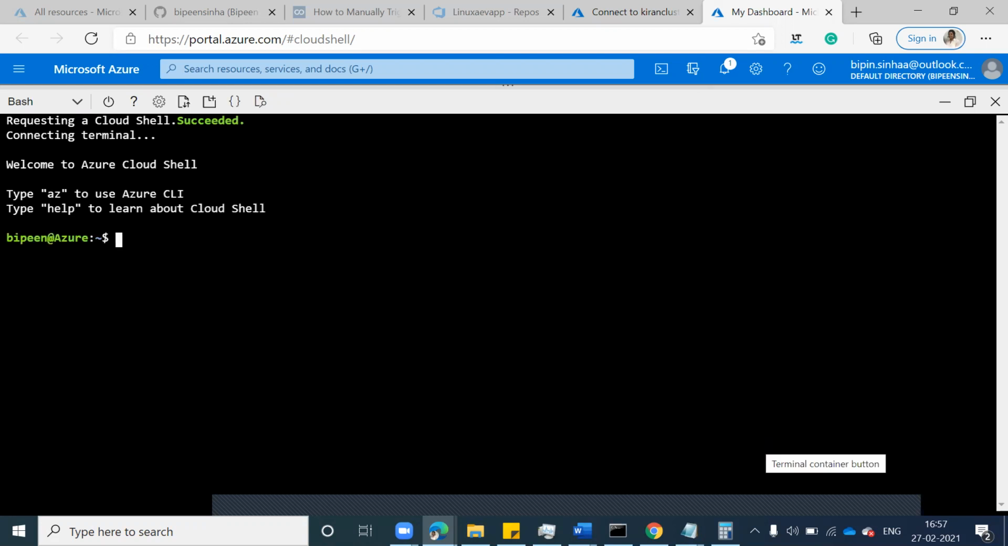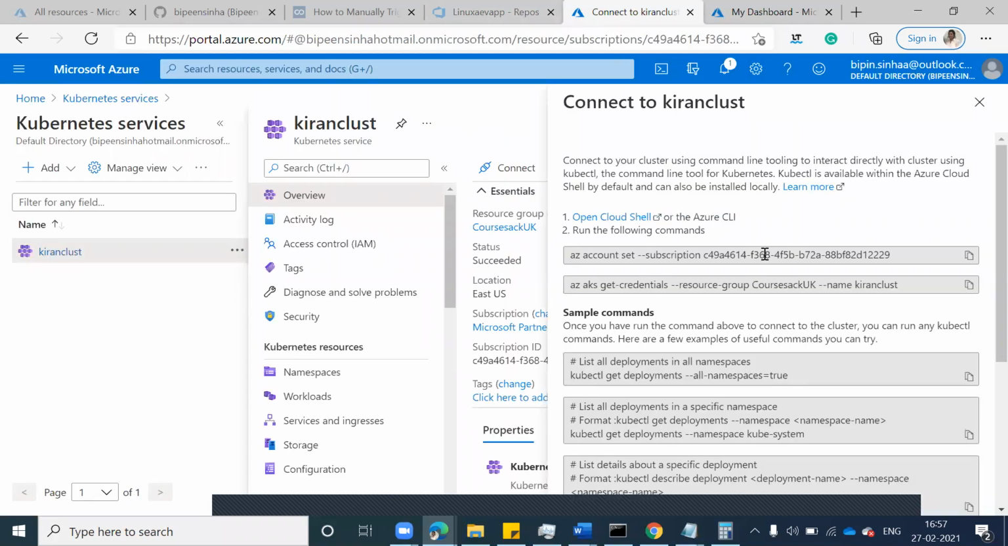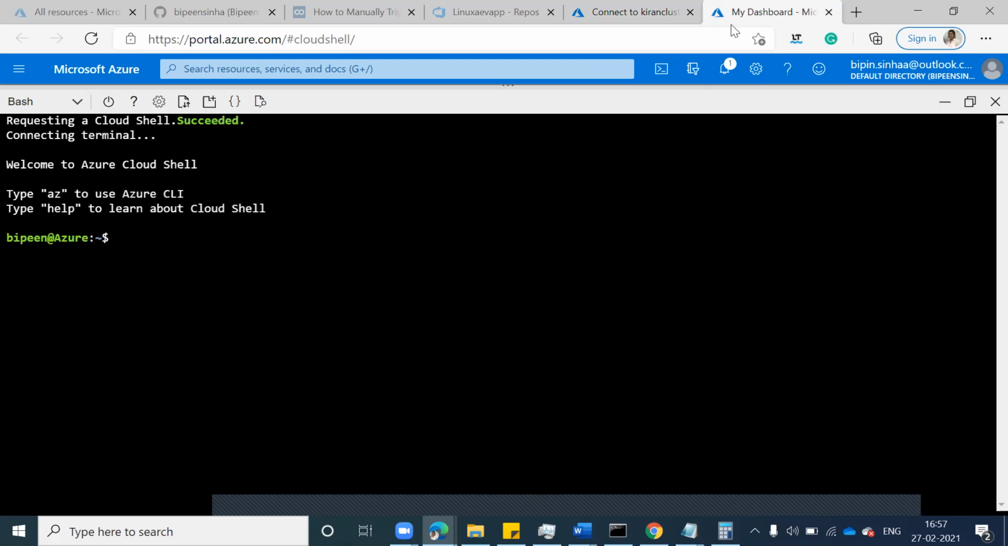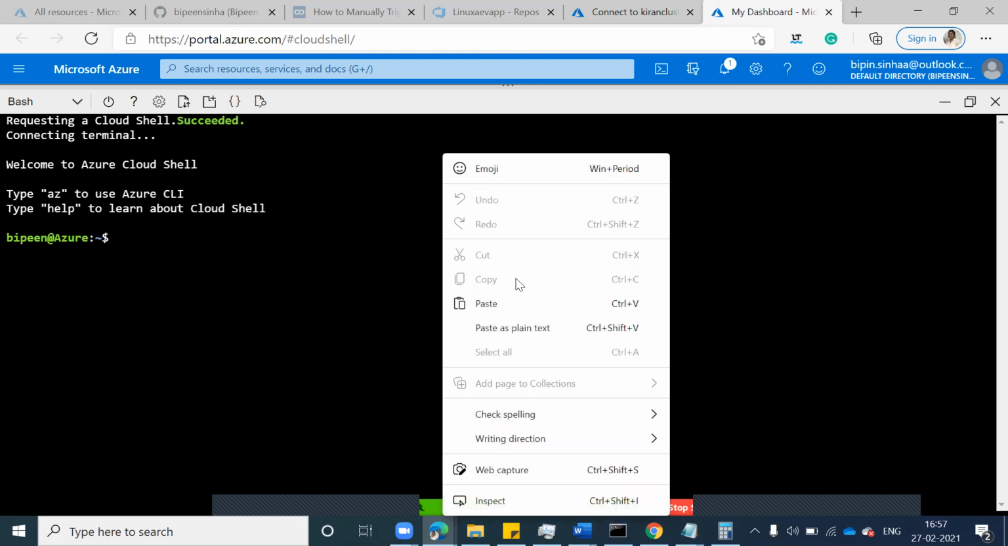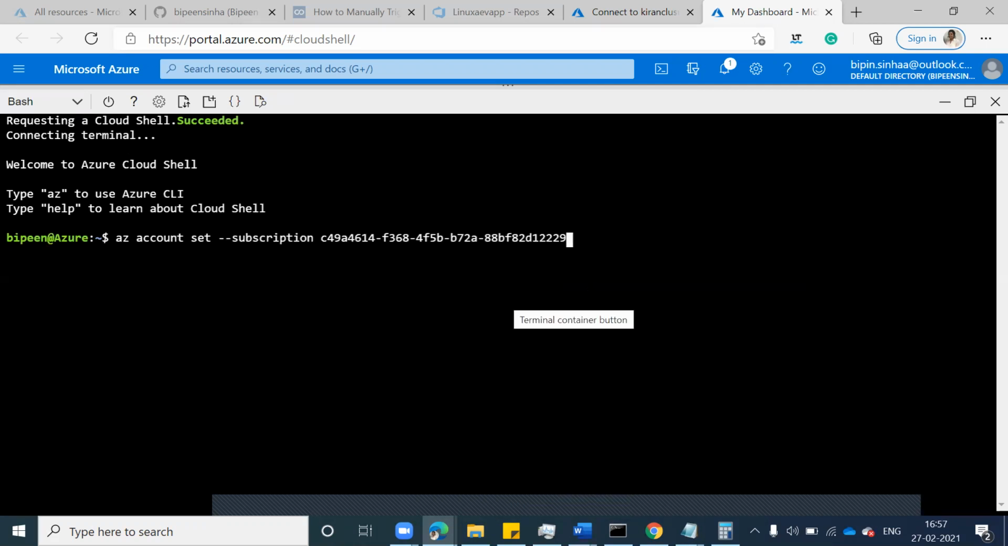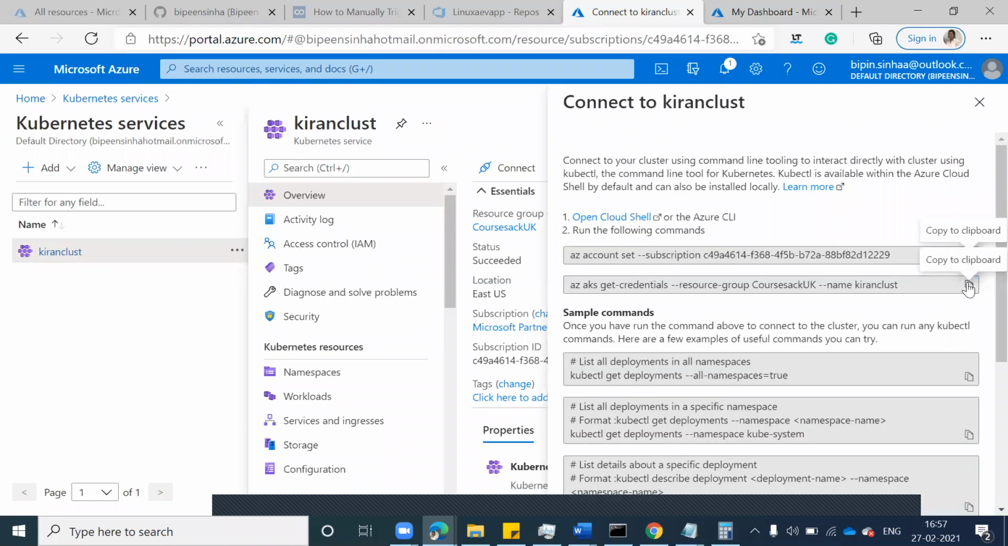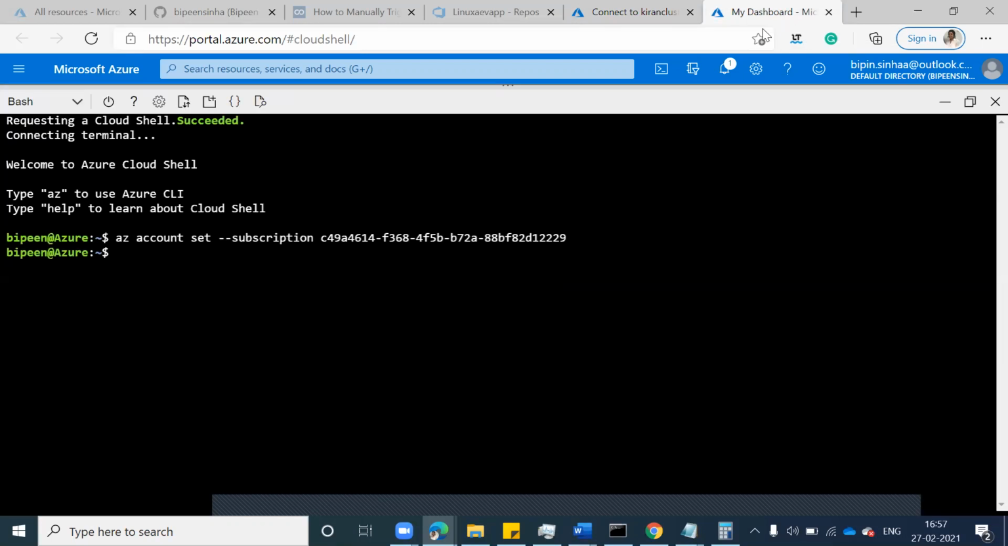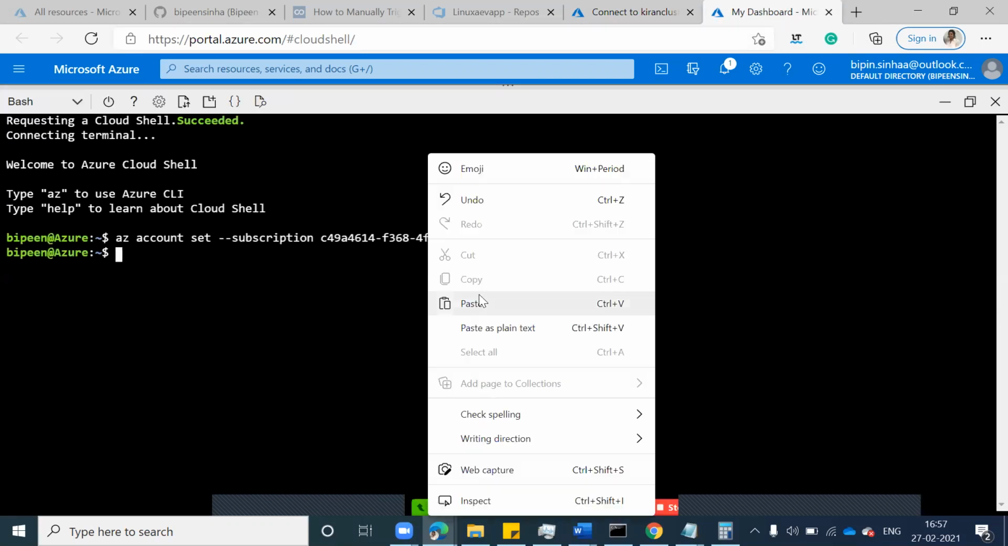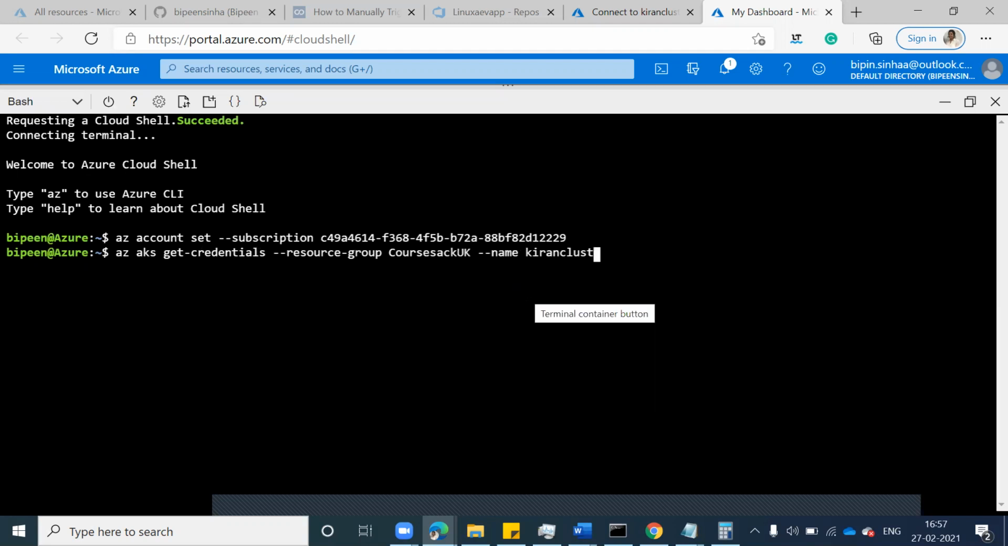All right. So you are connected with Shell. Now go back to your cluster configuration. Copy the first command. It is going to set your subscription. Hit enter. Copy the second command. Hit enter.